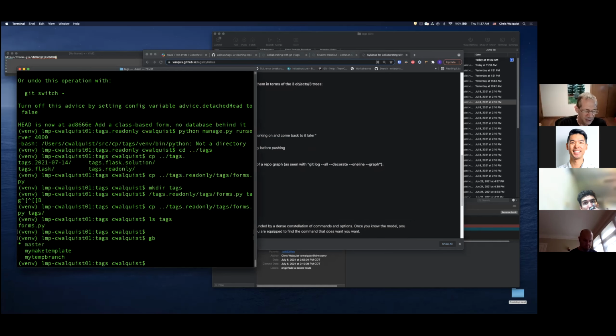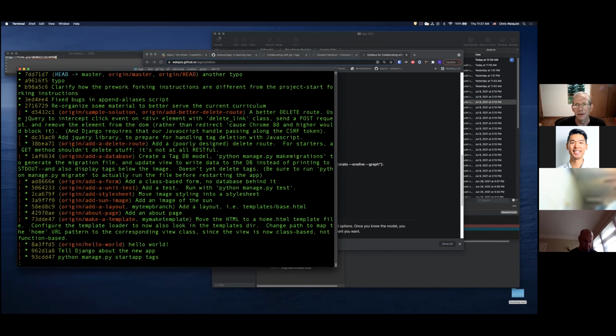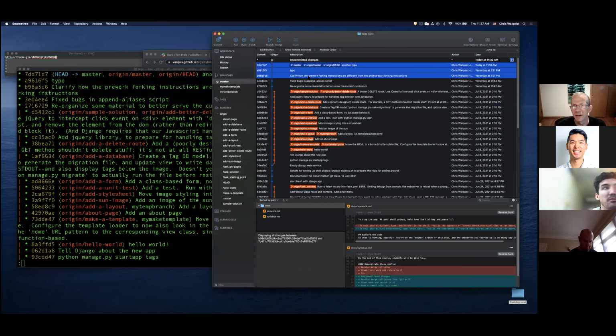So let's see where I'm at here. Yeah, so I've made some changes. You've seen some of those in my source tree. And some of those changes, like these guys here, if I were going to share this, I wouldn't want to push up a bunch of commits that said, hey, here's a typo, here's another typo, here's a third typo. I just want to use this clarify forking instructions as the description of what I'm doing as one commit.